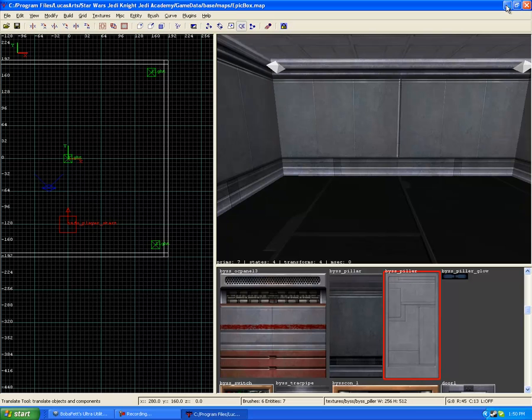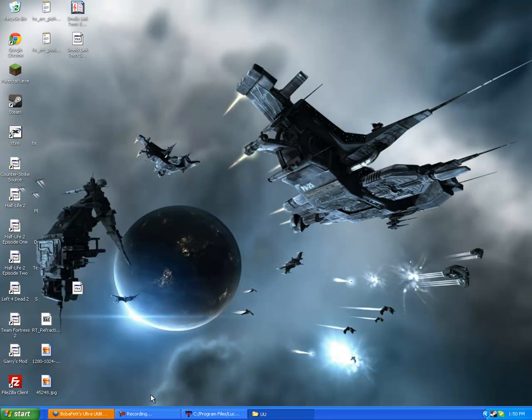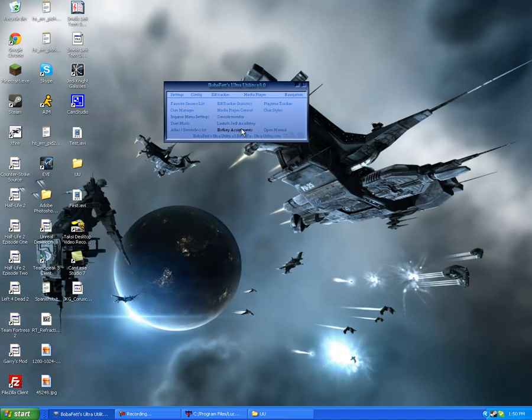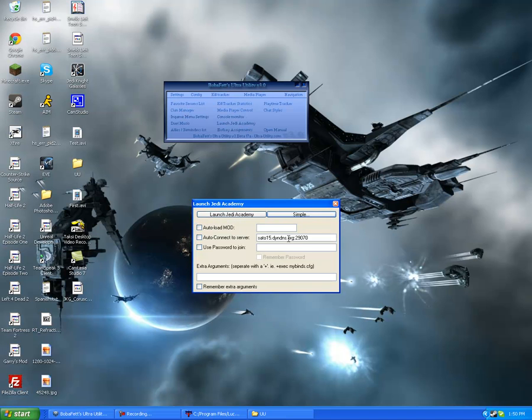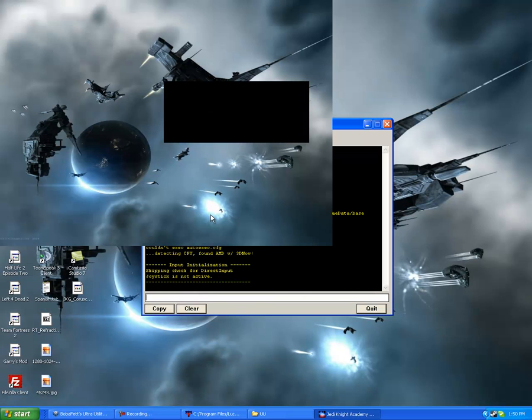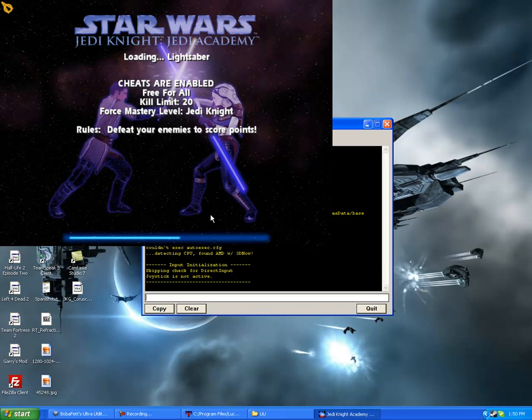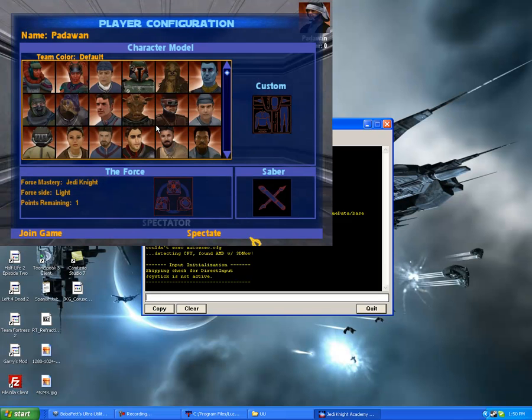So now that your map's been compiled, you're going to close out of Radiant, and you're going to launch JA. Now, I don't have my disk on me, so I'm just going to use Boba Fett's Ultra Utility. I'm going to launch JA, and I'm going to go dev map epic box. When you go into JA and you don't have UU, you can just open up the console, type in /devmap space epic box, and it should start up like most other maps.